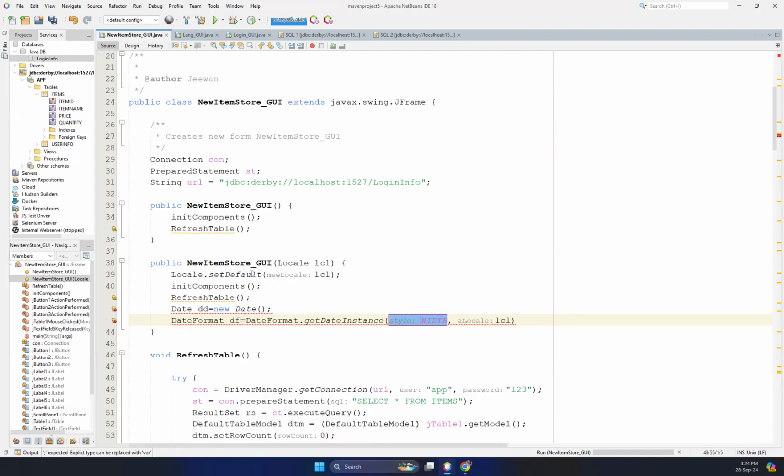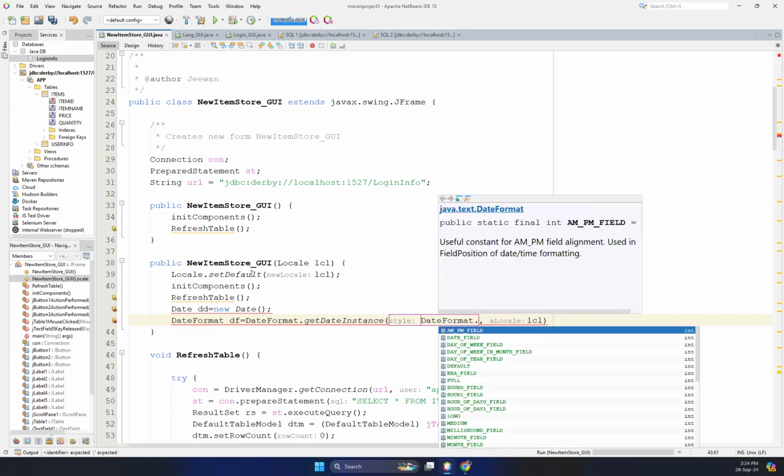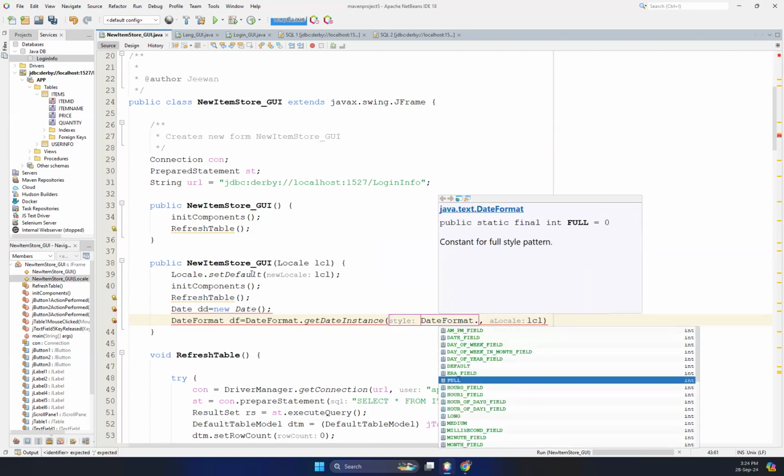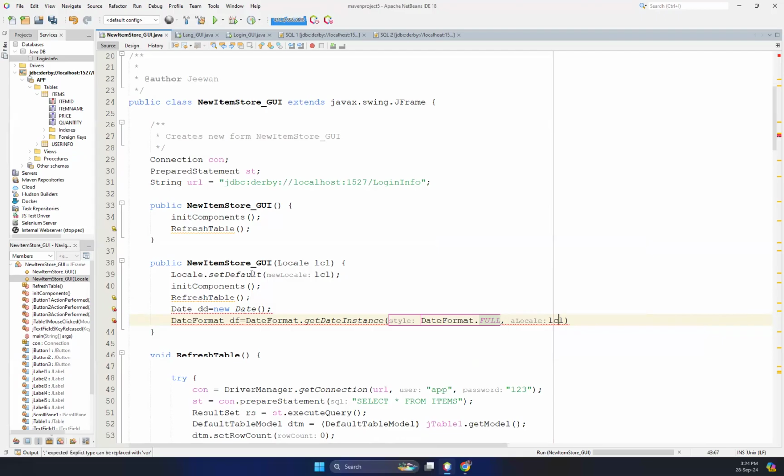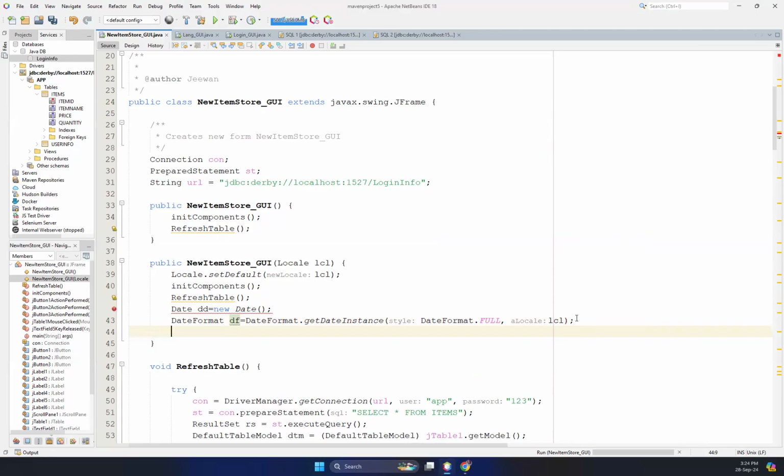And I'm going to get the style for this, DateFormat dot FULL, meaning the full system pattern. We can have default and full. Let's say the date format is full, and for the locale we're going to pass the locale, and here we're going to pass the label 6 we have just created.